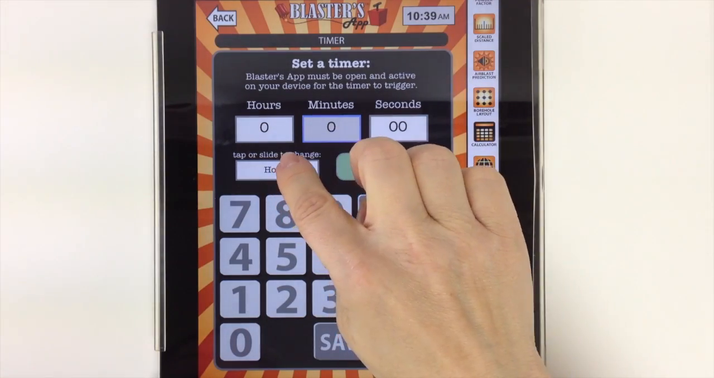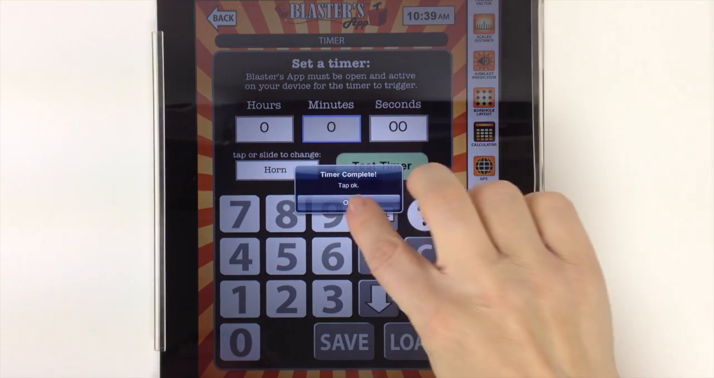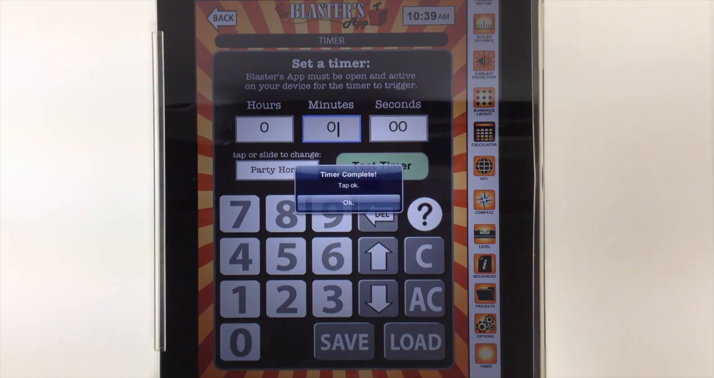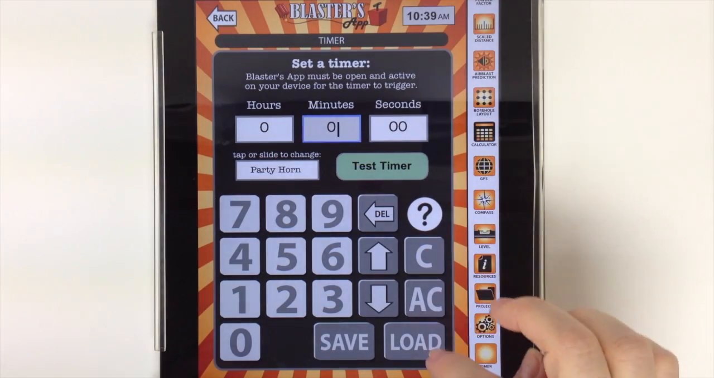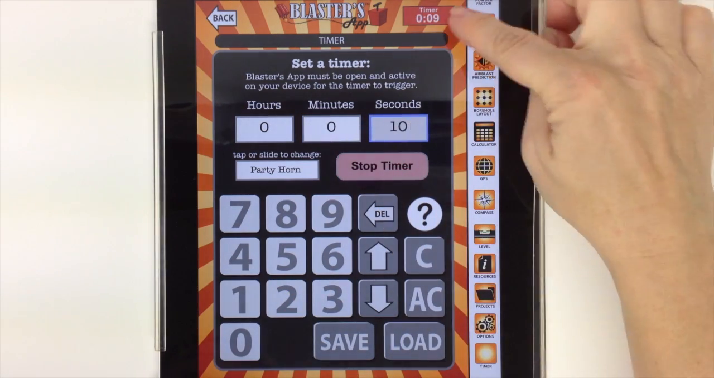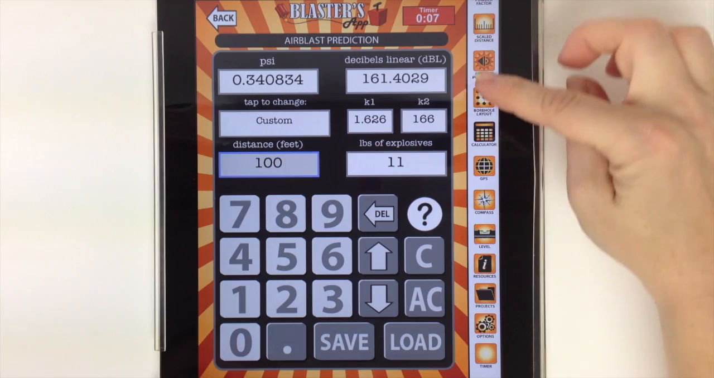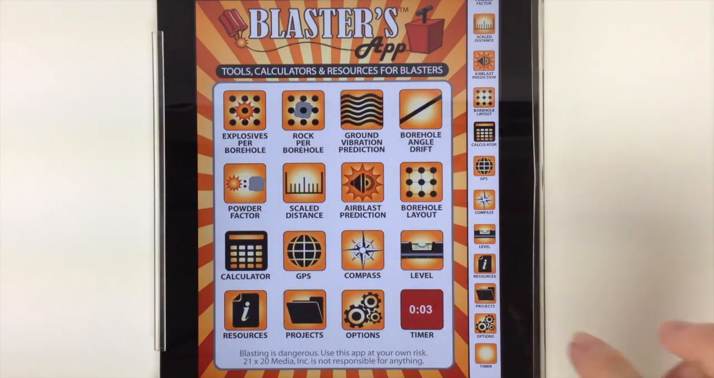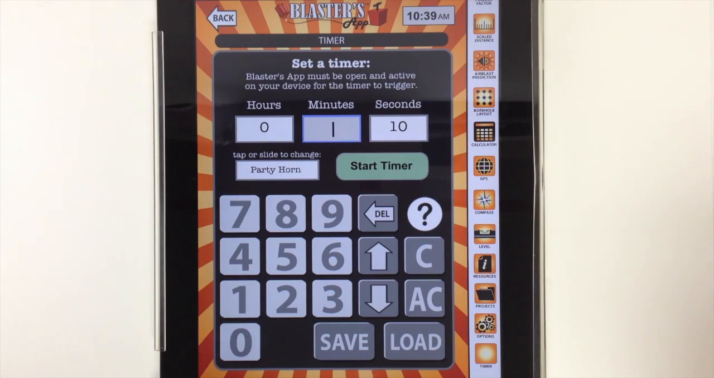This timer, you can toggle between very unique sounds that will sound definitely out of place when you're in a quarry or in construction environment, and it will not let you forget. This will continue running no matter what you're doing within the app. It will keep that app open, and as long as you're within that app, it will not let you forget. And with that, that is Blaster's app.